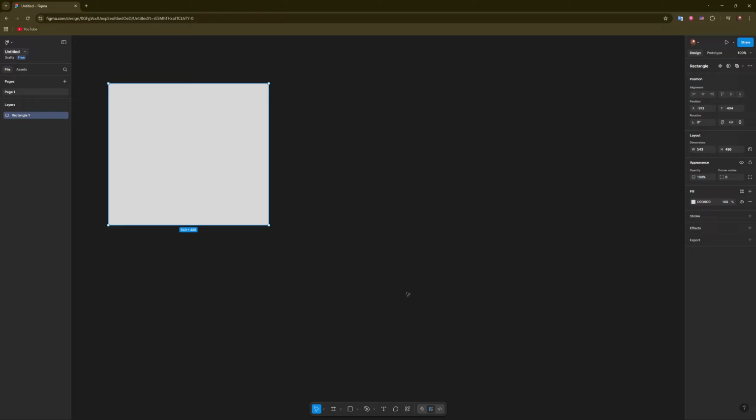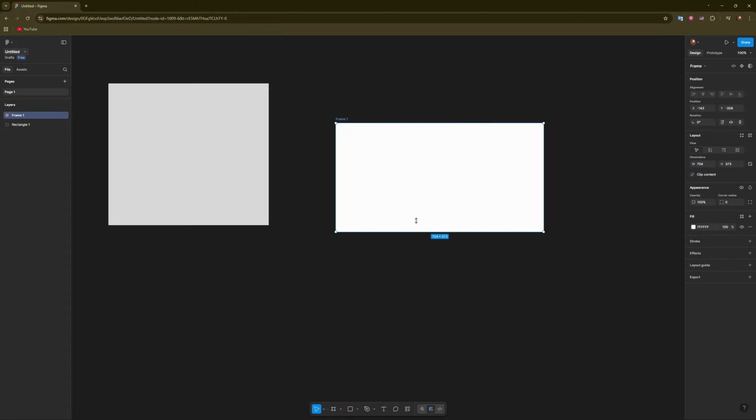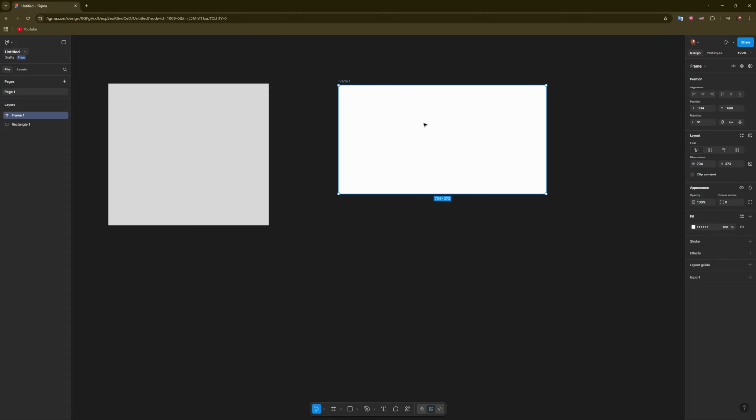And if we, for example, create something else, right? Let's say we create a frame. Let's press F and create a frame. Okay, so this is the frame now. And as you can see, under layers, we have a new layer, which is called frame now, right?